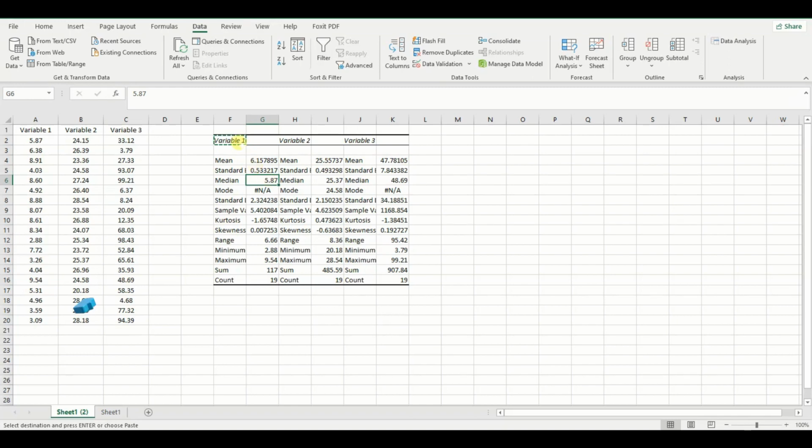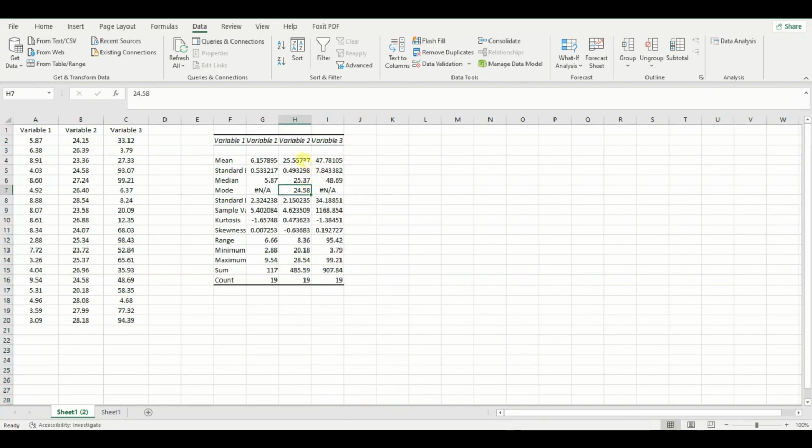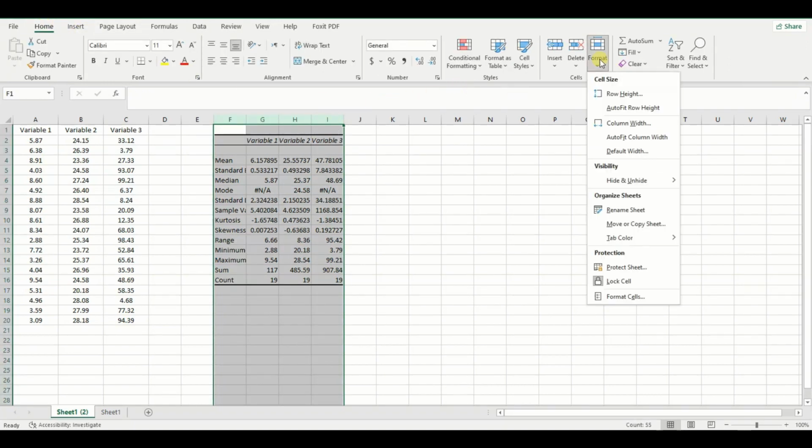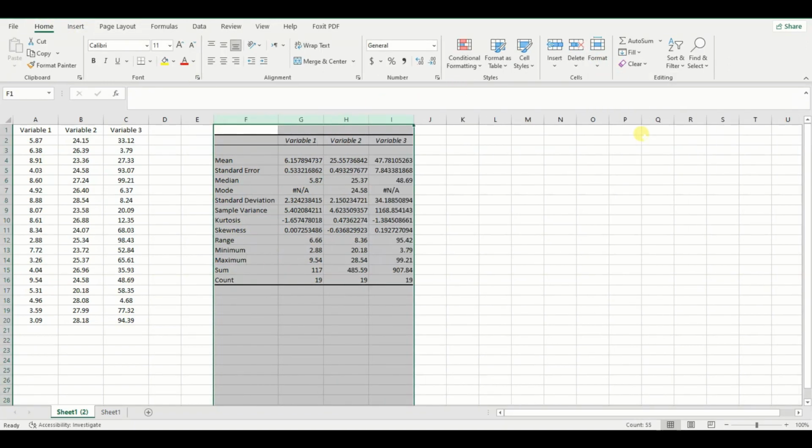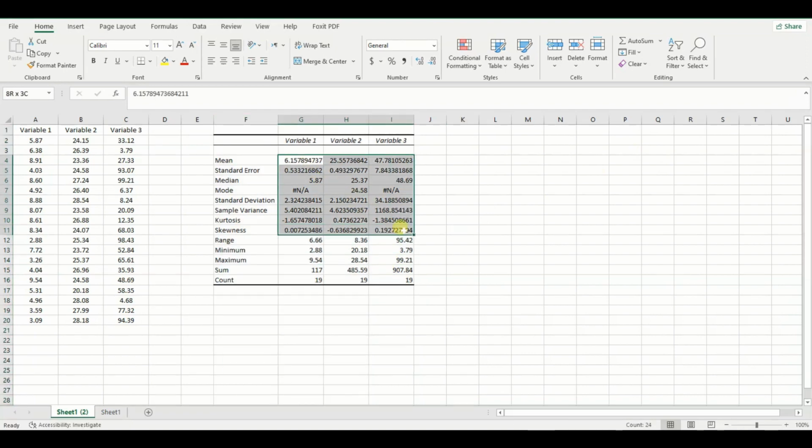Now, let's do some formatting. Just copy and paste as we are doing, and delete the extra columns. This method of formatting might save you time and effort if you have more than one variable. Now, we are setting the column width to automatic. Formatting our data to make it look better and more visually appealing.